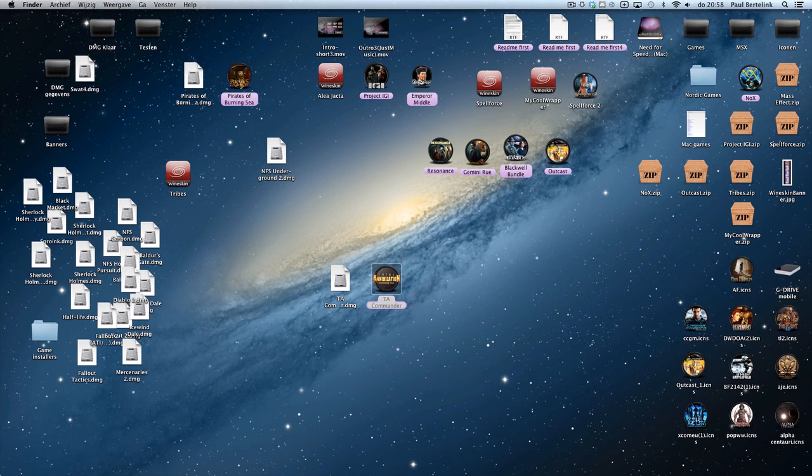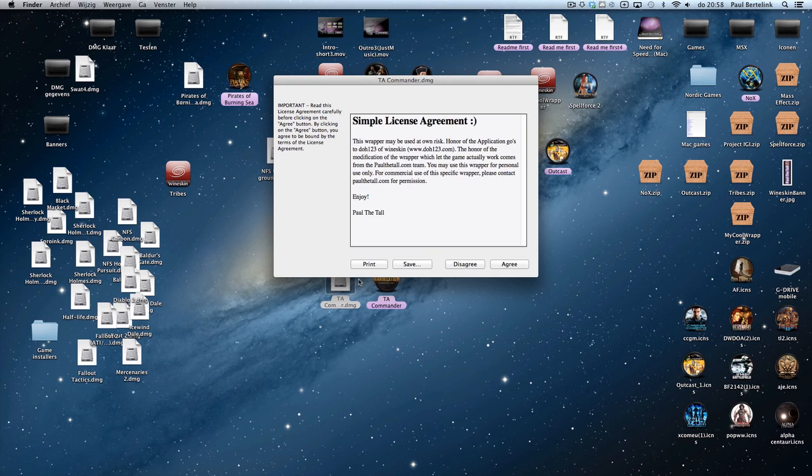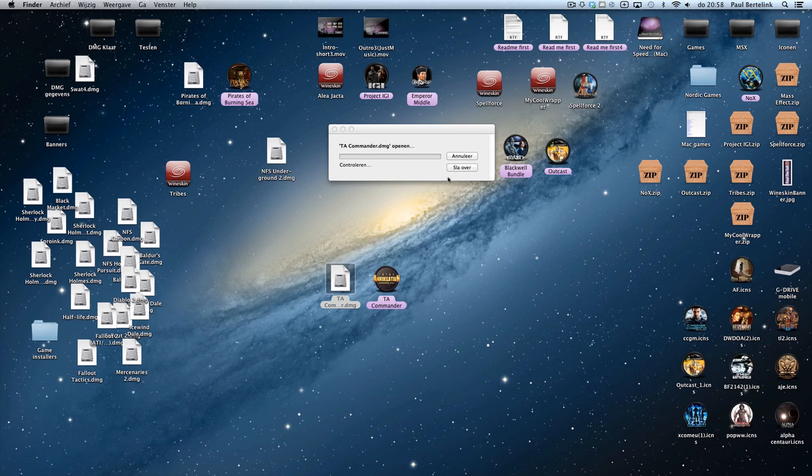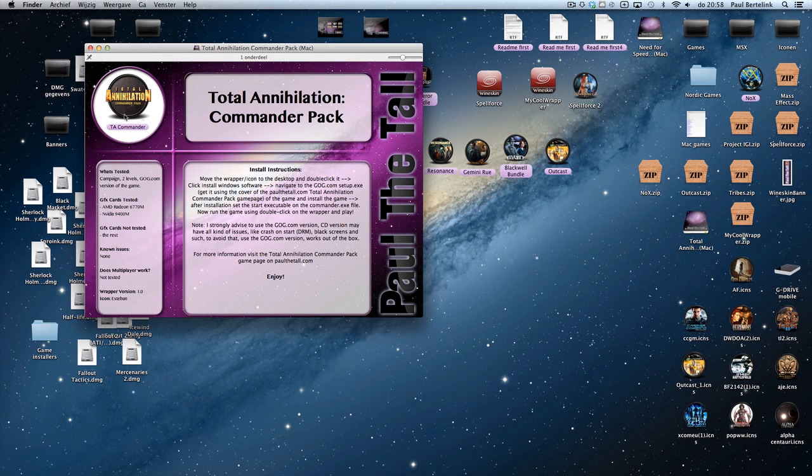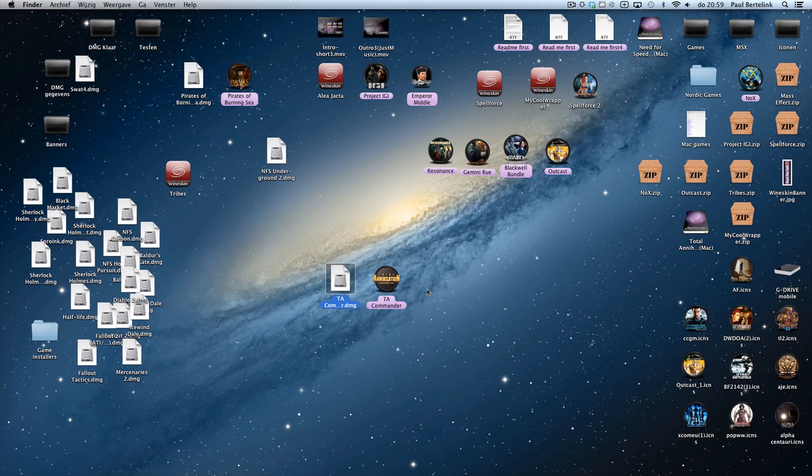Then you just double click the wrapper. No, you don't, because you don't have it on the desktop yet. So first double click the DMG file, click agree, click skip, and then the only thing you have to do is just move the wrapper to the desktop like this, and drop it in here, and it will copy the wrapper to the desktop. Then it will be on your desktop, like for me it already is.